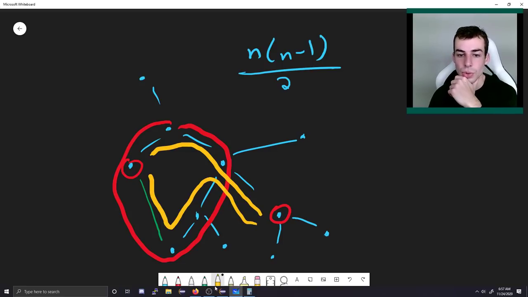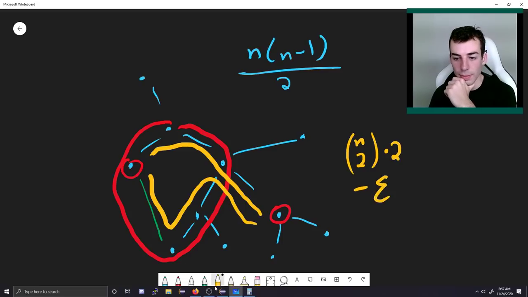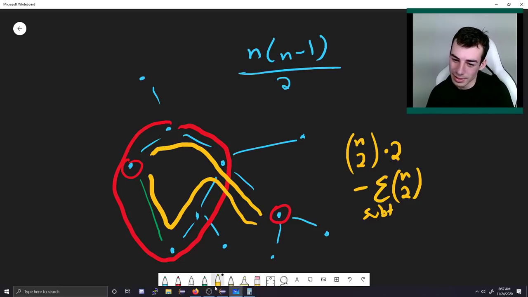So the answer is going to be n choose 2, n choose 2 original paths, times 2, minus the sum of n choose 2 in subtrees. So all we have to do here is extract this cycle.